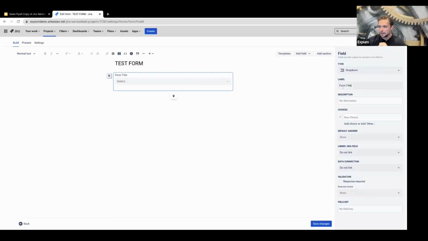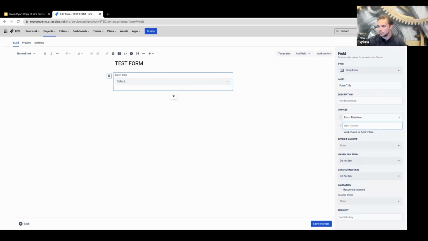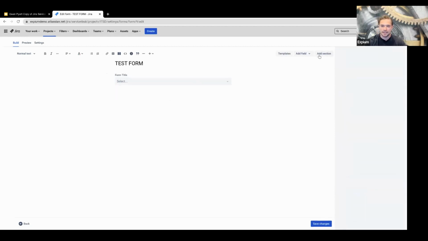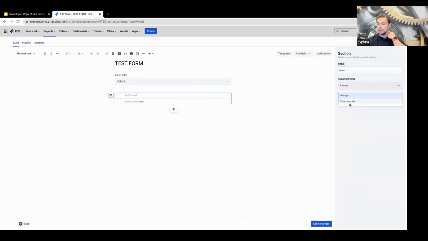So let's go ahead and build out a super quick demo of some conditional formatting. I'll do a drop down here, and we'll call this form title, and then we'll say form title new, form title old, and then we'll go ahead and select add section. And that is going to allow us to conditionally present certain fields or text. This is all editable. This is a wiki style renderer as well, which is really cool, as our request form is just custom fields and system fields. So then we'd be able to add those conditionally.